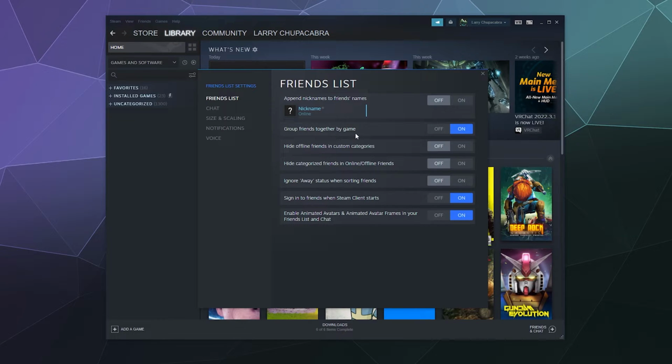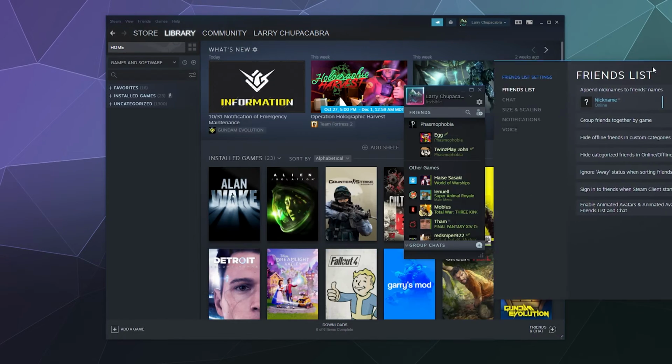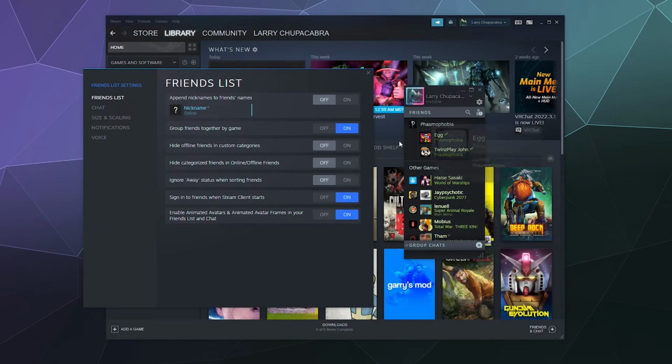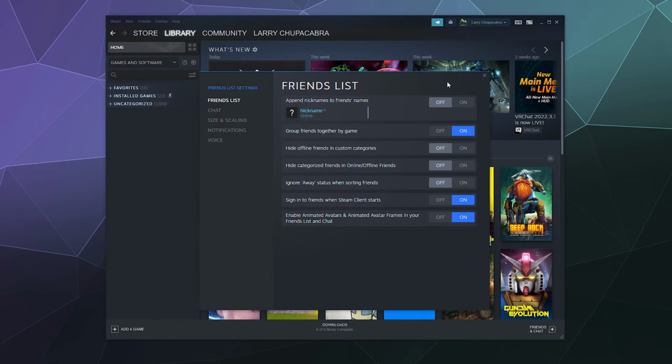You can group friends together by game, so if they're all playing a game together, like my friends the Twins plays are currently in Phasmophobia, you can do that. You can hide offline friends in custom categories. Hide categorized friends and online offline friends. Ignore away status when sorting friends. Sign into friends list when Steam starts. You can turn that on or off.